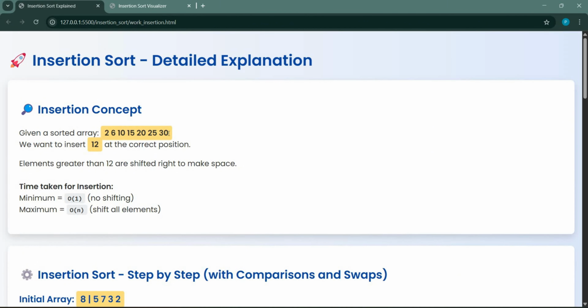So 30 is the last element, and we'll start the comparison of 12 and 30. Obviously 30 is greater. So when 30 is greater than 12, we will shift the 30 rightwards. Suppose a room has been created at this place, to my arrow, a room for 12. Now 12 will be compared with 30. Then 30 is greater, so it will be moved rightwards.